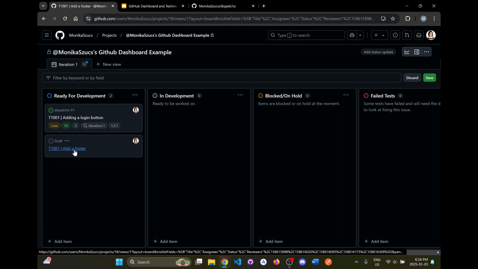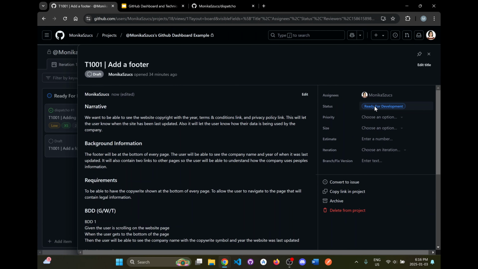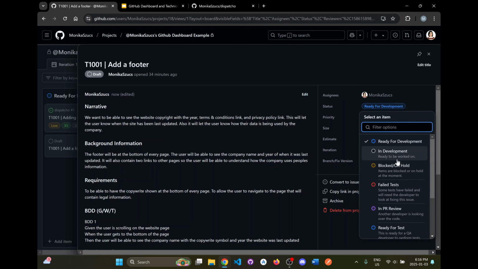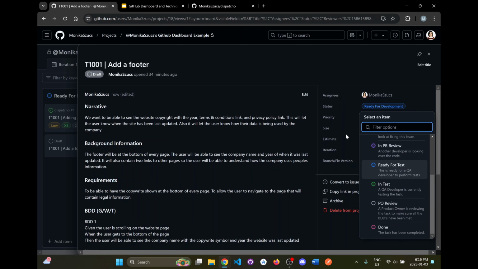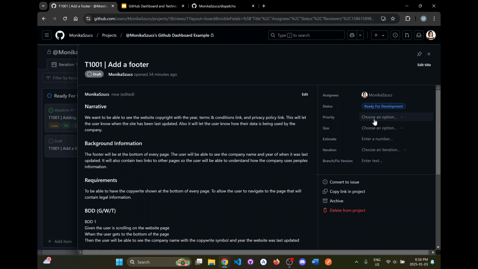But here, if I go back to my task now, I can see ready for development, so you can always click on this and change to whatever column you want to set it to. And then priority, this is going to be very important as well. If we go to choose the options, we can see high, medium, low. We can really set it to any value we want, but I just made it high, medium, low, so we'll know how important it is to work on this. So for the footer, if you're starting off, it would be pretty important, so I'd say medium.